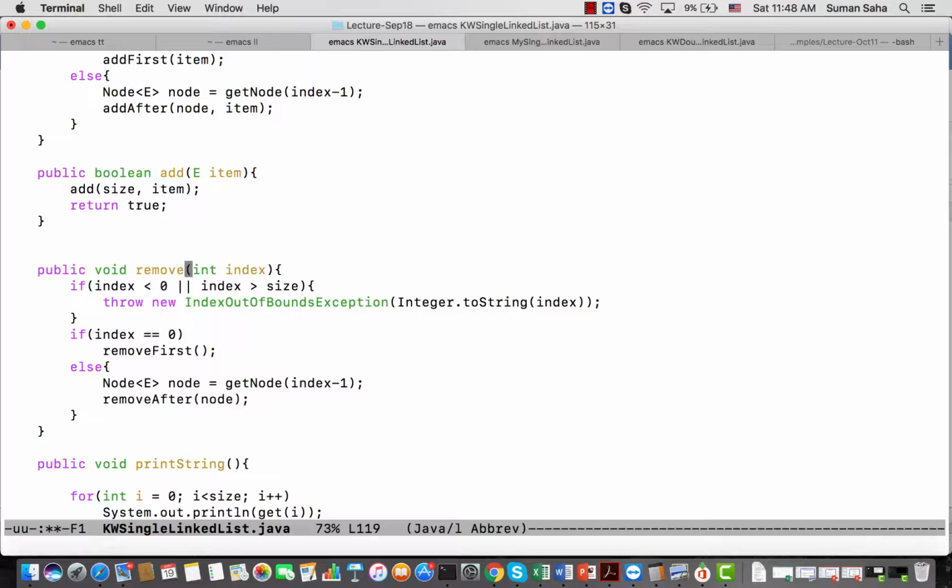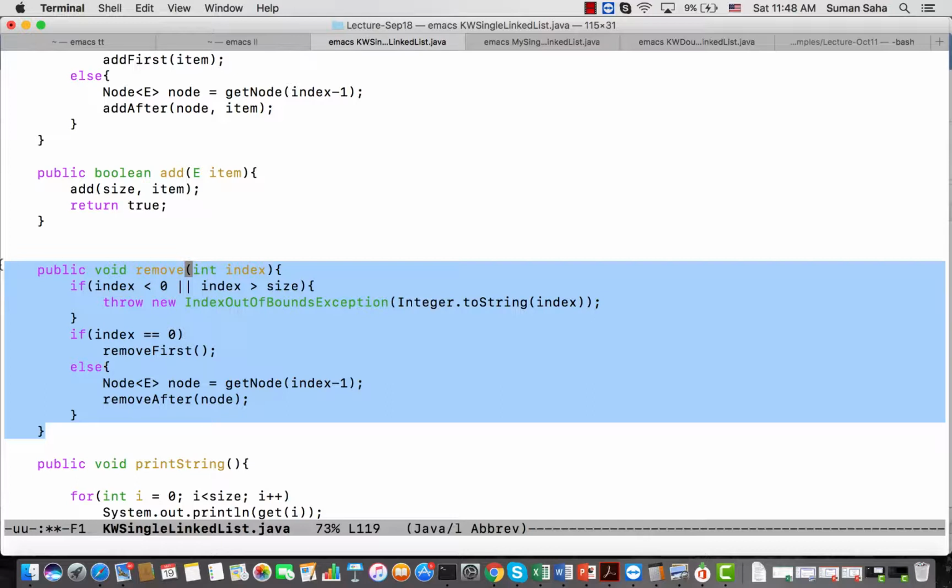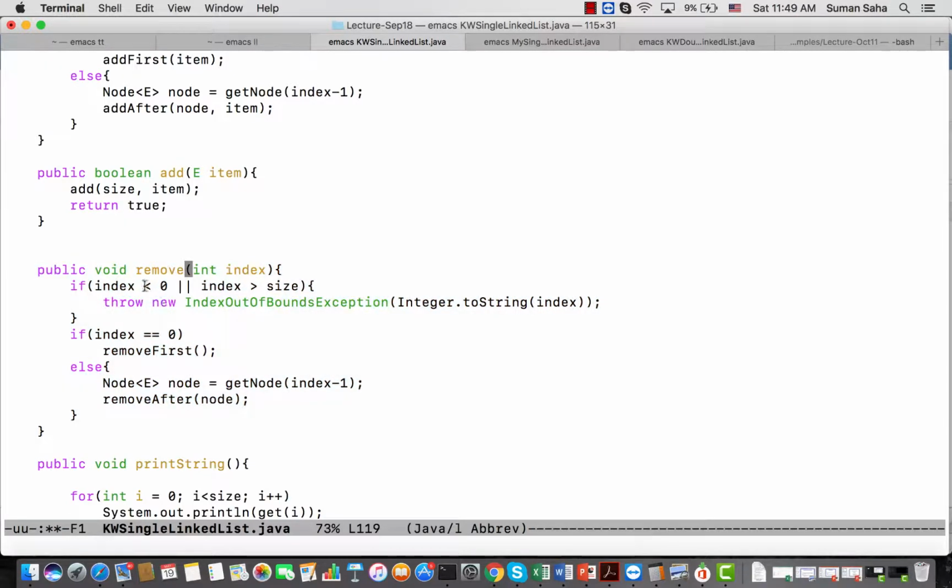Now the remove method. We have already seen some remove methods, remove first and remove after. So this is a parent method of all those remove methods. You call that remove method and you check the index out of bound, similar to the previous methods.